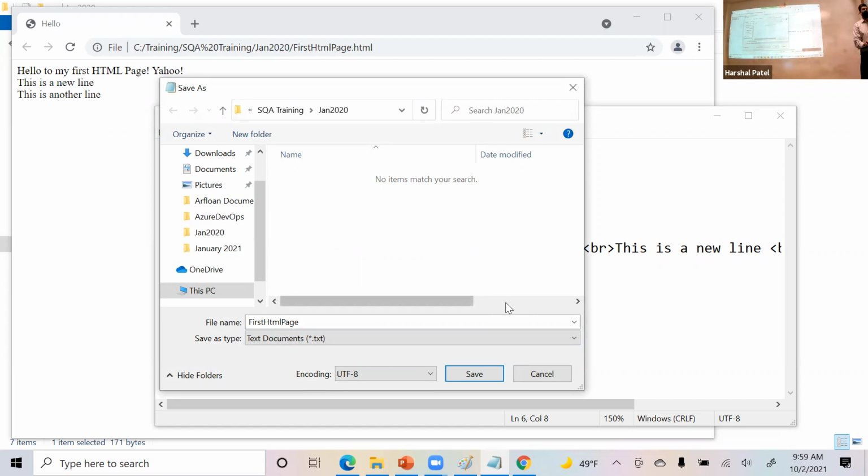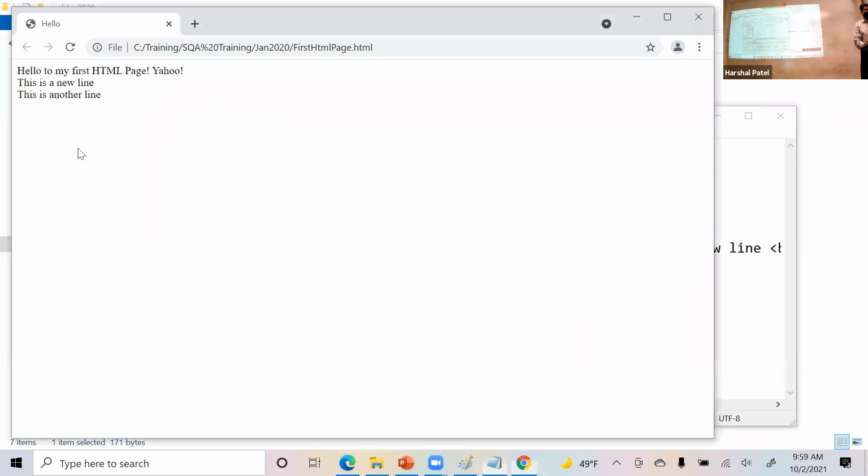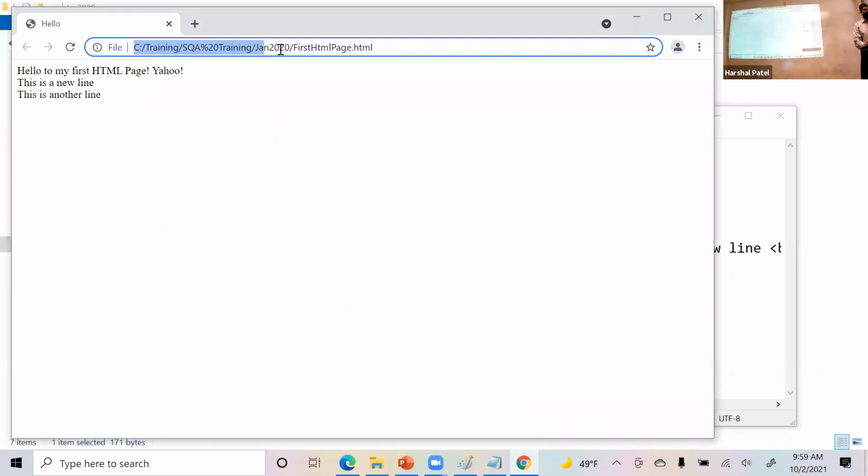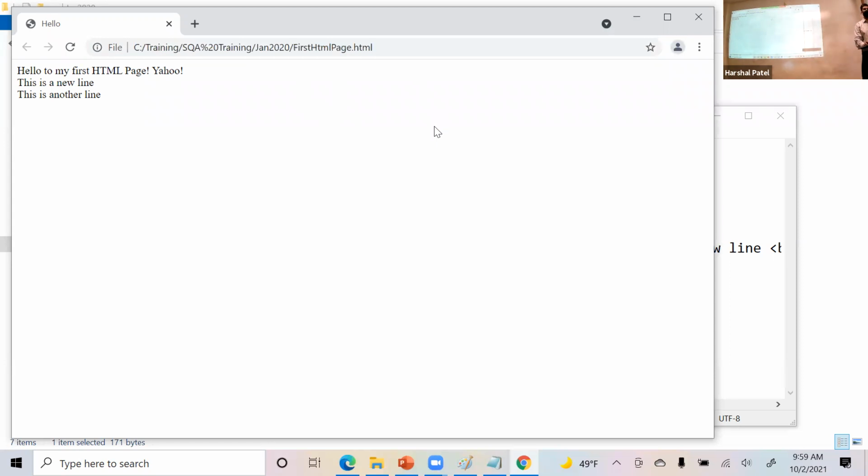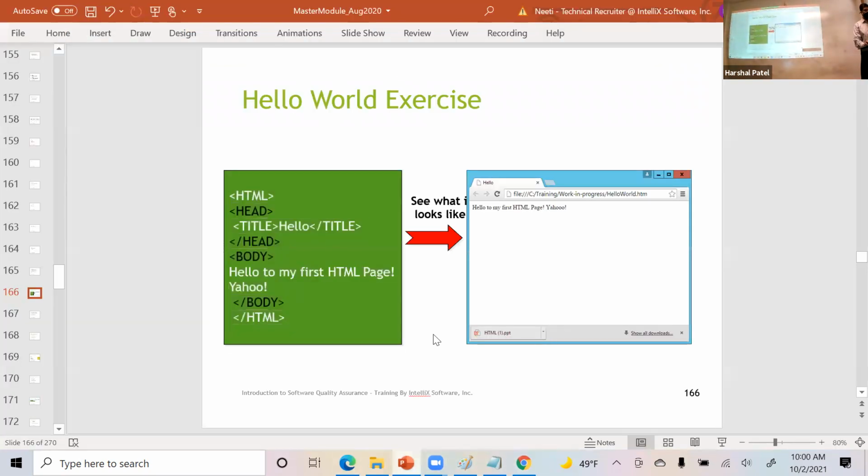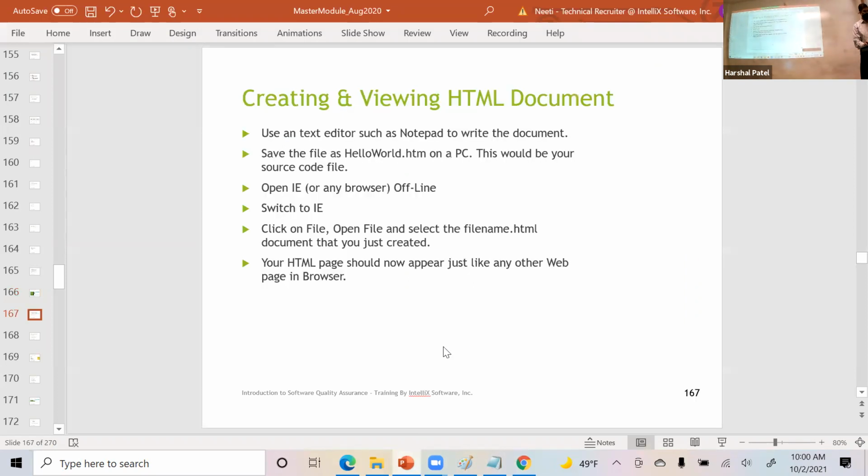Okay. If you do that, and when you open it in the browser, it will show up. It will give you the location. Here is the location where I saved my page, and here is the name of that file. You can save it anywhere on your laptop, any location.